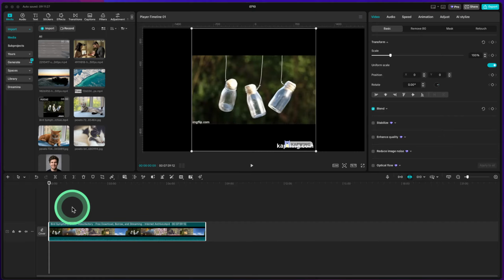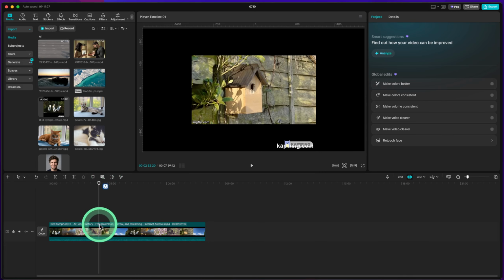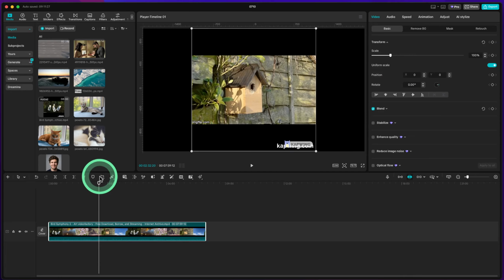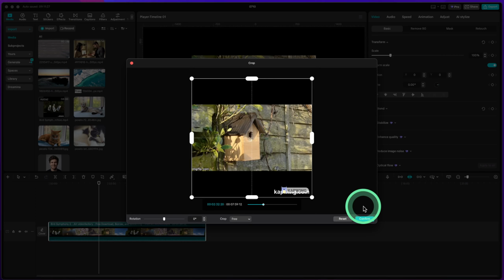Next, locate the crop option in the toolbar. The crop tool is what allows you to adjust the visible area of your video, making it easy to remove unwanted elements like text. You'll usually find this option in the bottom menu or toolbar depending on your version of CapCut. Once you've found it, click on the crop option. This action activates adjustable borders around your video, giving you full control over which portions of the frame to keep and which to remove.